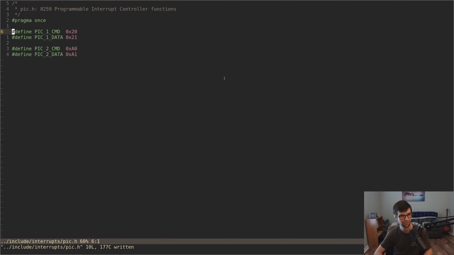Okay, that's PIC1 command port and data port, PIC2 command and data port. That's fine. The interrupts that I'm going to remap the PIC to use are going to be 32 and above, so I'm going to put that here as well. I'll call it new IRQ. The interrupts that the programmable interrupt controller controls are called interrupt requests, or IRQs for short, which makes things more confusing.